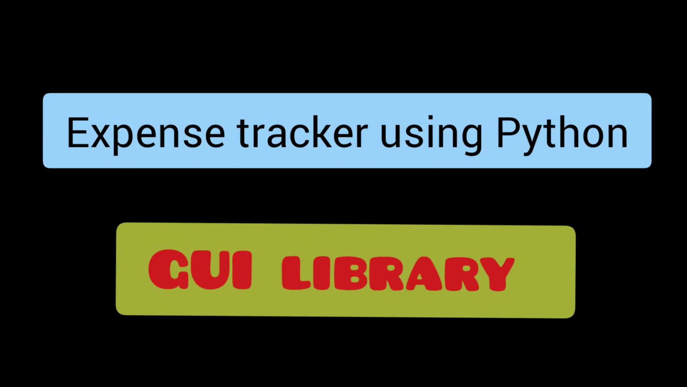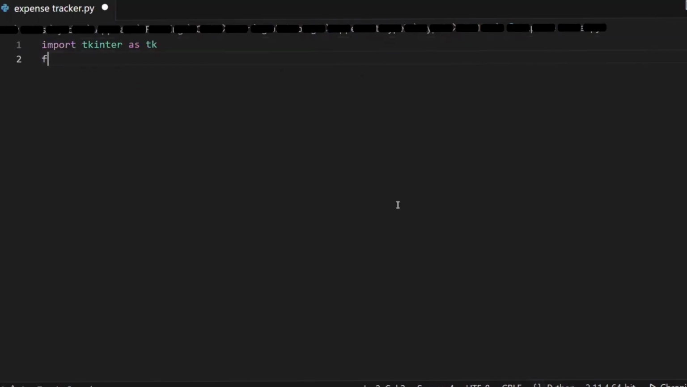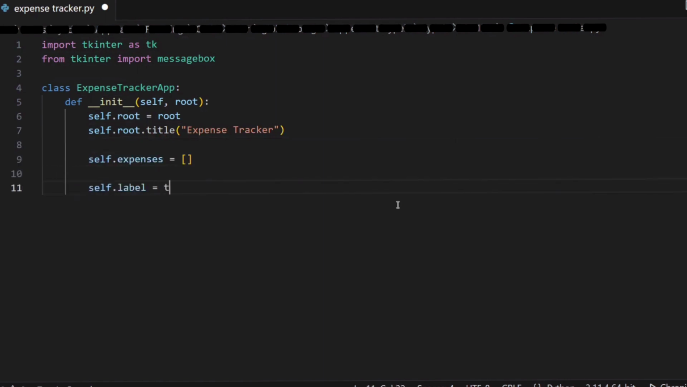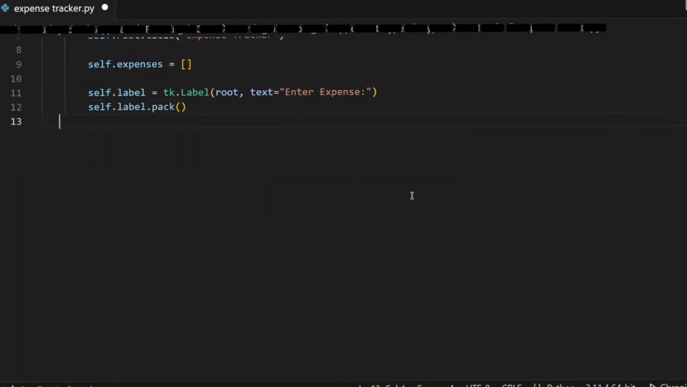In today's video, we will create an expense tracker using Python. So here I'm importing the tkinter library, a GUI library, and I'm creating a class in which I am going to use the expense tracker app, and I'm creating primary things like self.root. I'm writing the title and then creating an empty list, and in this empty list I will be adding the expenses.